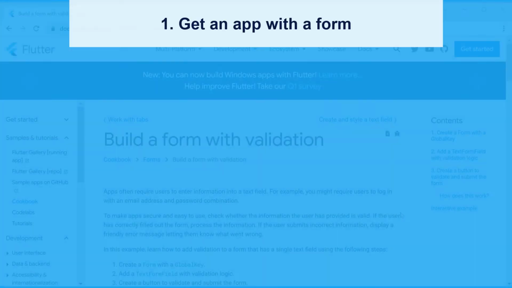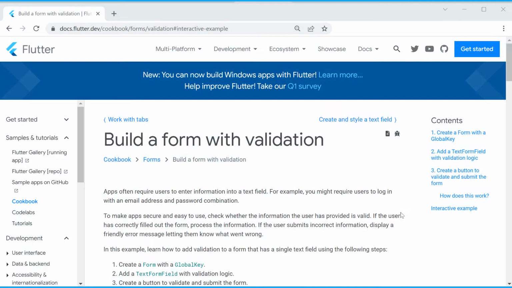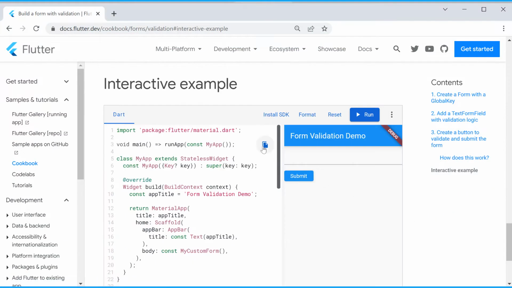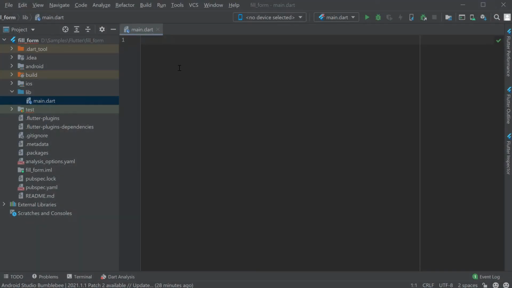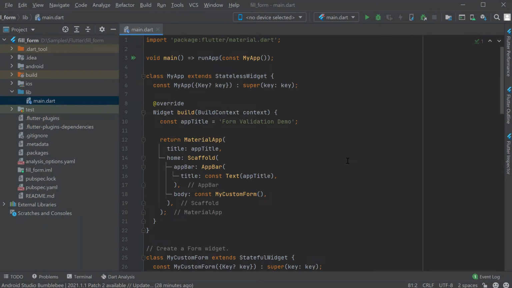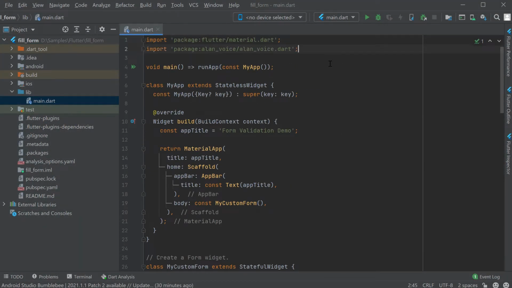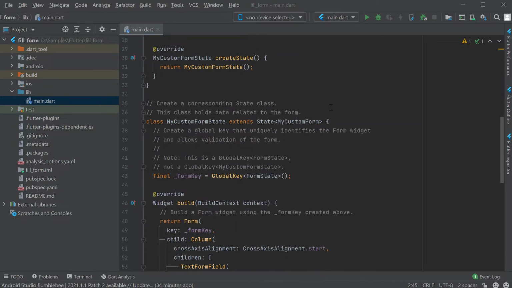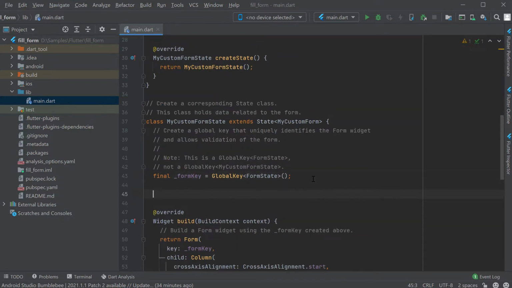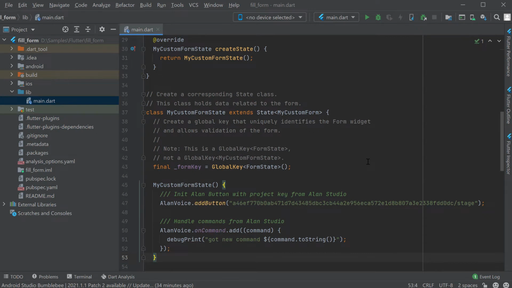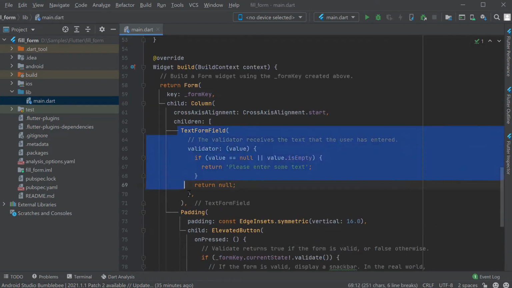First, we need an app with a form. So let's get the code for a form from the Flutter cookbook and then embed the Alan button to our app. To get more info on this, watch the first video in this playlist. The code we've copied exposes only one field.